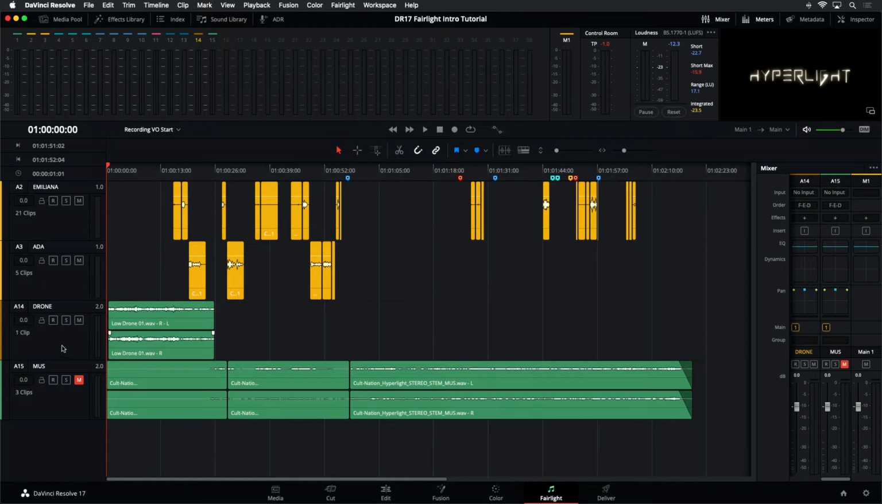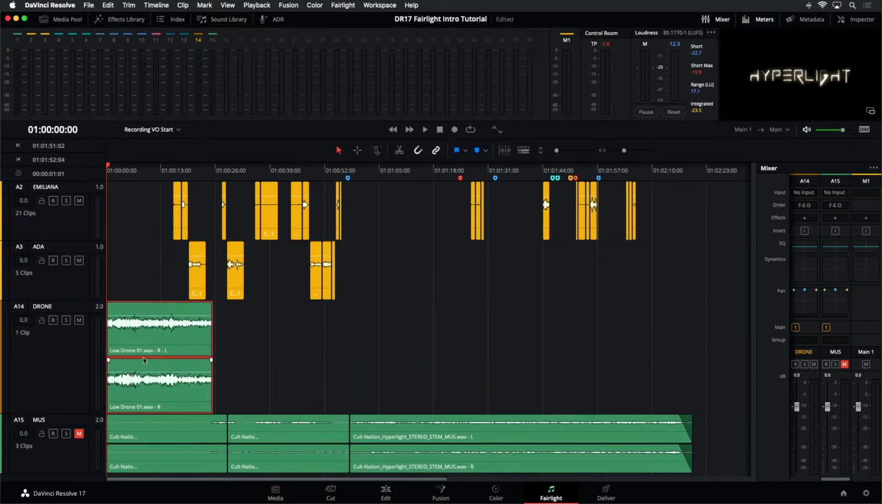And so right now, there's a drone sound right here at the beginning. One of the ideas is to fill this entire track with that same drone sound. I'm going to just make sure it starts at the very beginning, as it does right there. I'll expand this track so we can see it a little bit better.